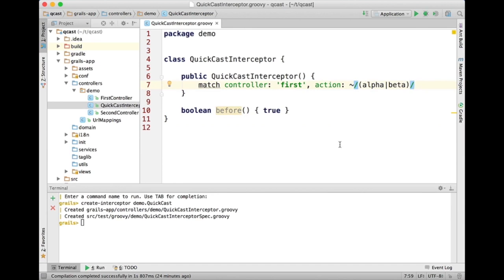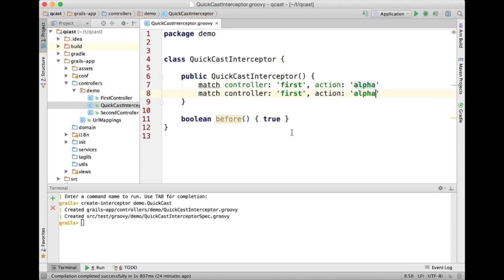What's expressed now is that this interceptor should be applied to requests to the alpha or the beta action in the first controller. And I can do the same thing for the controller name. I could use a regular expression over there as well. So I'll keep this back to the more simple version like that. And I'll also apply this interceptor to the beta action in the second controller. So we've got a total of 4 actions, right? 2 in the first controller and 2 in the second controller. And I'm applying this interceptor to 1 action in each of those controllers.